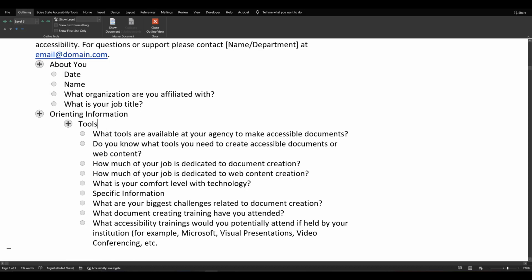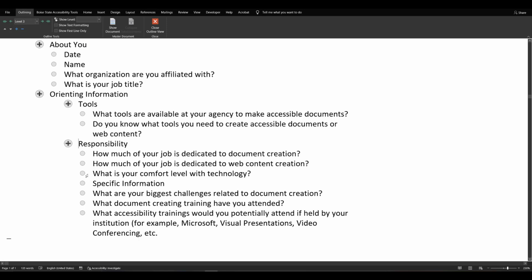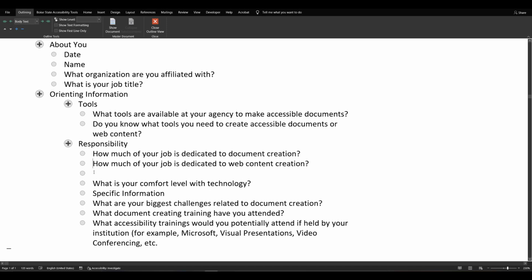Then how much of your job is dedicated to document creation? How much of your job is dedicated to web creation? Those, since it pertains to job, let's call this section Responsibility and bump it out to Level 3. Our last question has to do with comfort level with technology. So I'm going to call this section Skills. We're asking the respondent to talk about their skill and comfort level with technology.